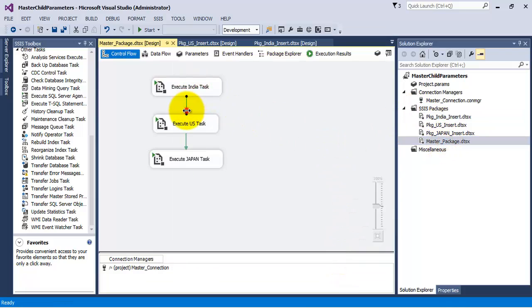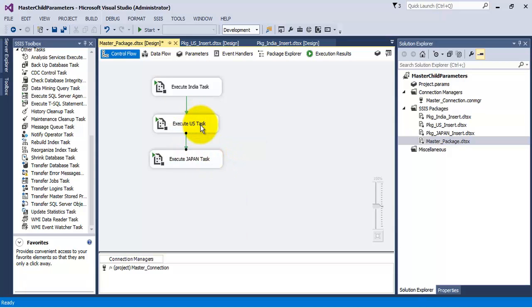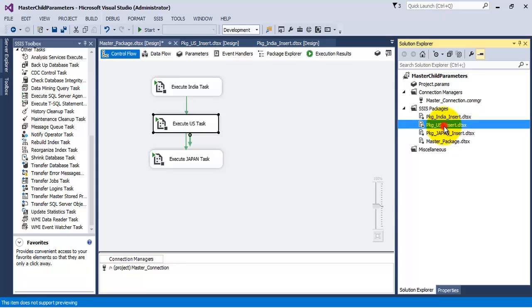Now we are connecting these packages using what we call as conditional precedence. This arrow mark, that is green colored arrow mark, is nothing but conditional precedence. It has got three options: success, failure and completion. By default it is having success as the option. So if suppose the first task has got success during execution, then only the control passes on to the second task. But if suppose we select the other option, that is failure, then the control will pass from the first task to the second task only if there is failure of the first task.